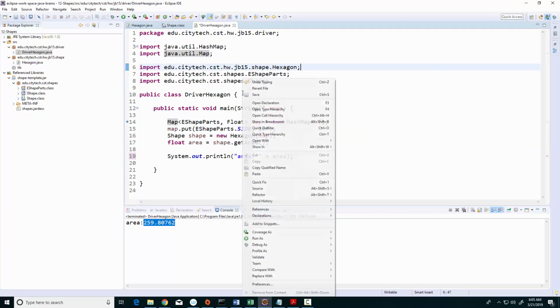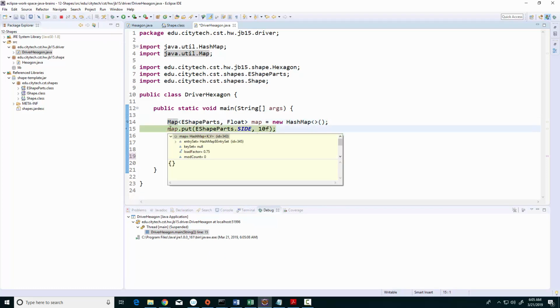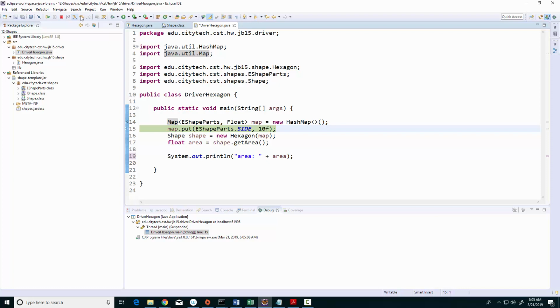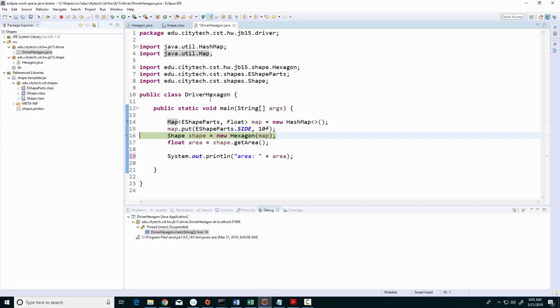All right, so let's run this in debug mode. I'll do Debug as Java Application. Step over. Let's step over if we want to go one at a time. Let's look at the map. Notice the map has nothing in it. Let's step over. Now the map has a key value pair where side is equal to 10.